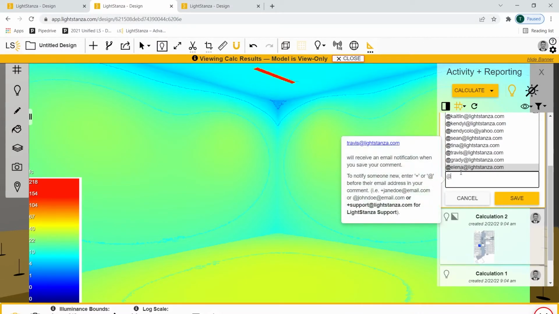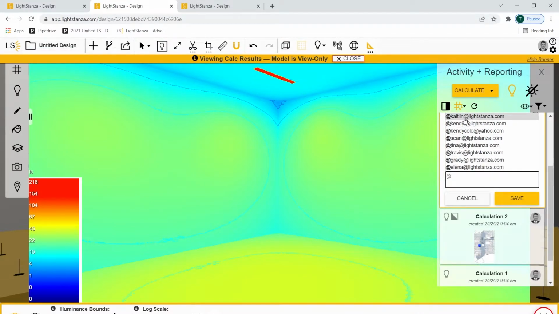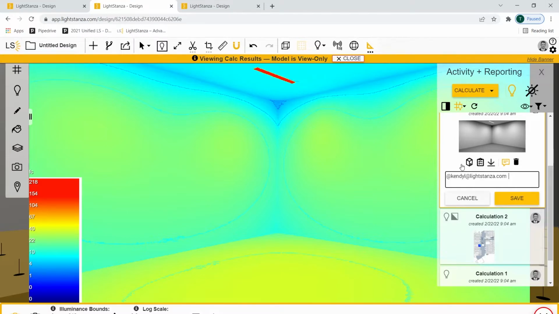But we also allow you to collaborate with your teammates. So if I hit @ here, all of my team members that I've invited to LightStanza, their emails will automatically populate here. I could type a comment to them, check out this rendering. If I hit save, it sends a link to my teammate. They click that link, brings them into LightStanza. They are on my team, so they can make changes. So that's something important to keep in mind.